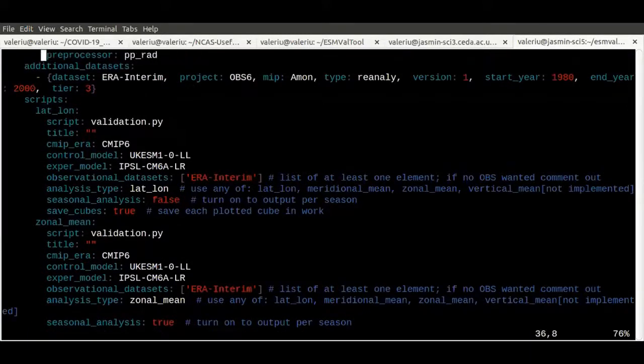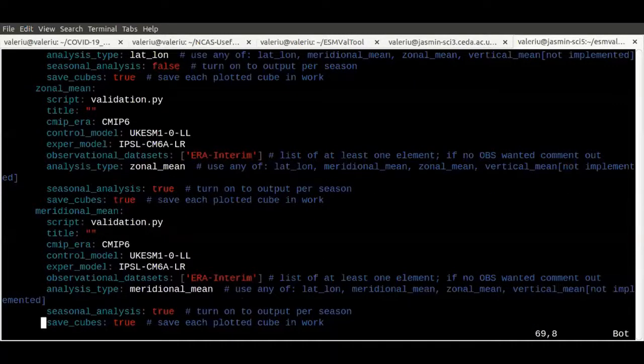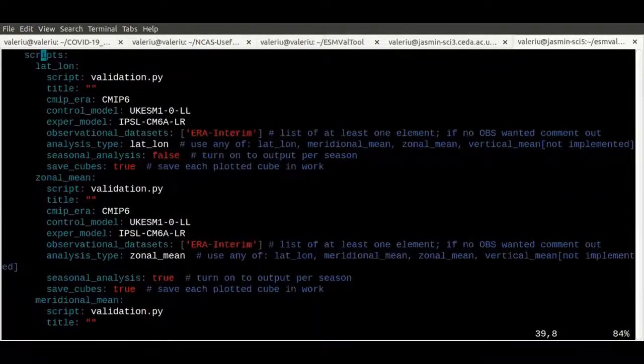And then there's the scripts, and that's the diagnostic scripts that will basically run your science bit. And I have 1 lat lon, 2 zonal mean, 3 meridional mean. I have three different diagnostics that I'm going to be running, and each diagnostic accepts any given number of arguments. Again, key value pairs that the user wants to give, knowing that the diagnostic itself knows how to recognize these arguments and knows what to do with them.